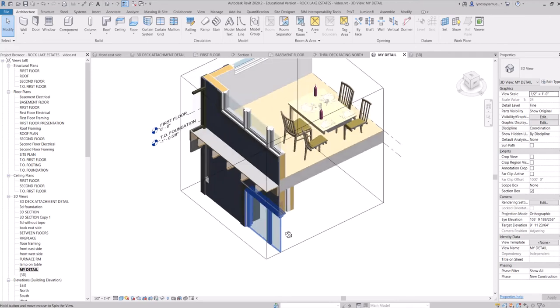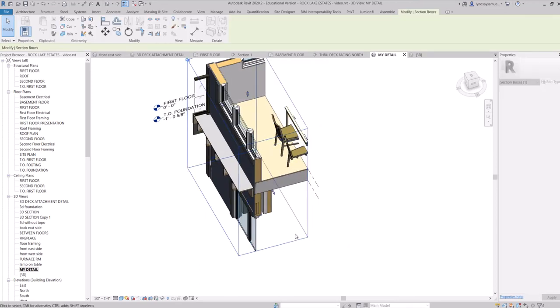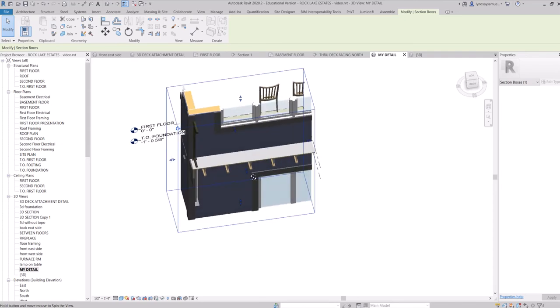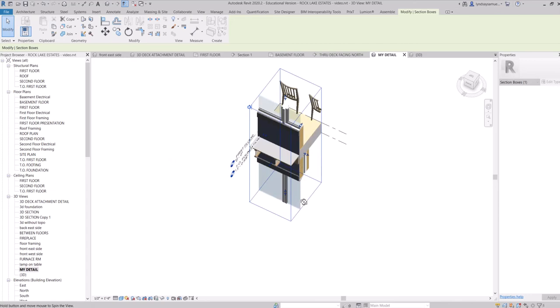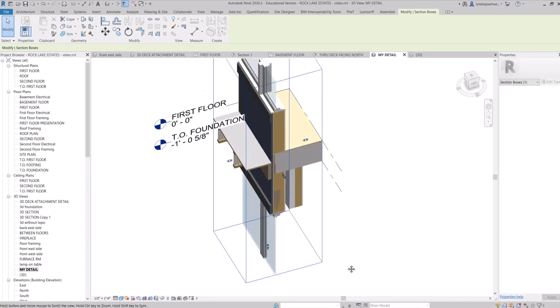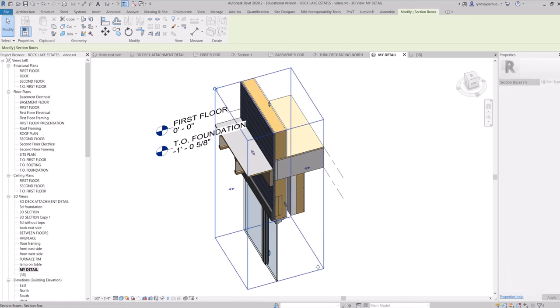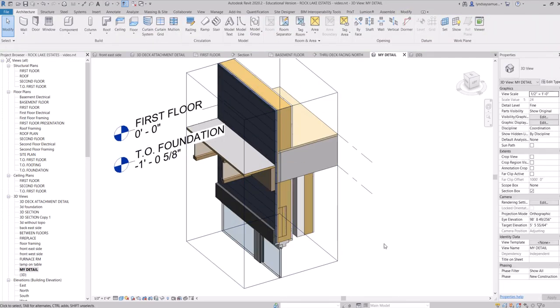And now I'll decide what I'm going to do here. So I don't need to show that much. So I'm just going to make the detail a little bit smaller. It doesn't need to have quite that much in it. There. I don't even need the window up there, really. Okay. So now you're ready to do your detailing.